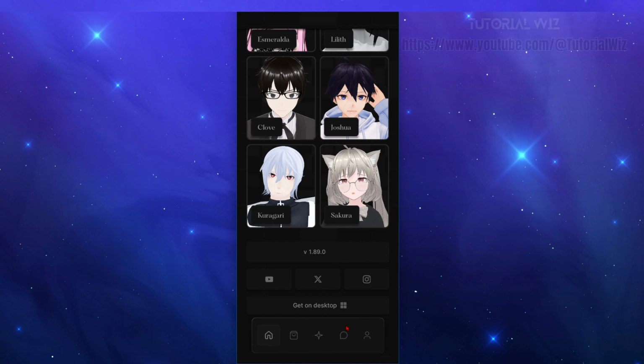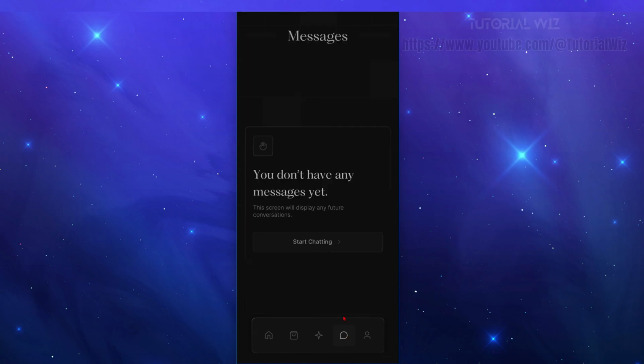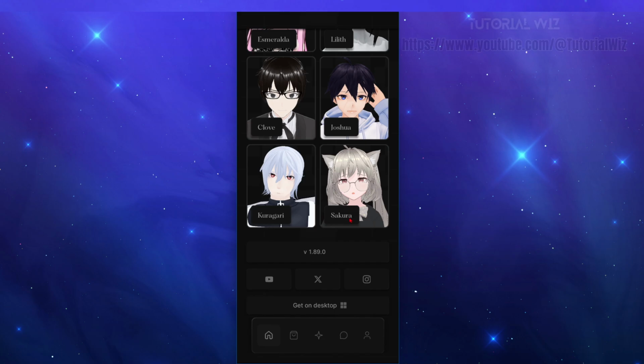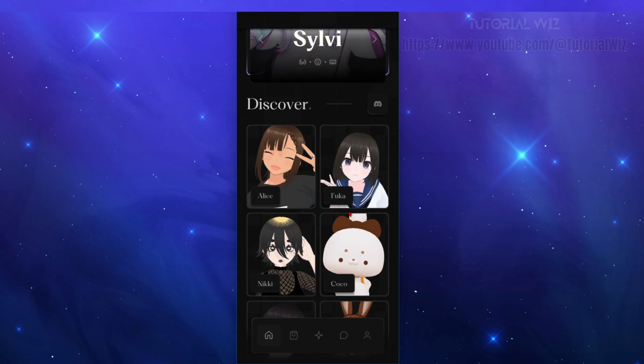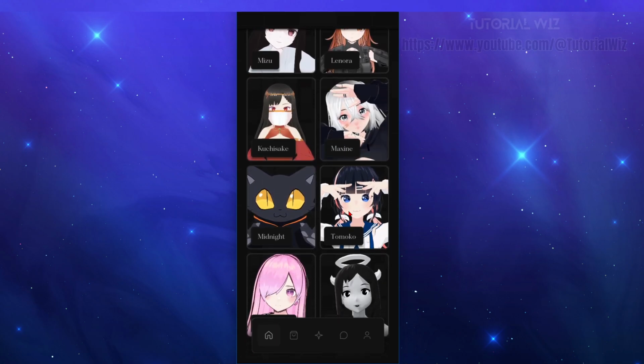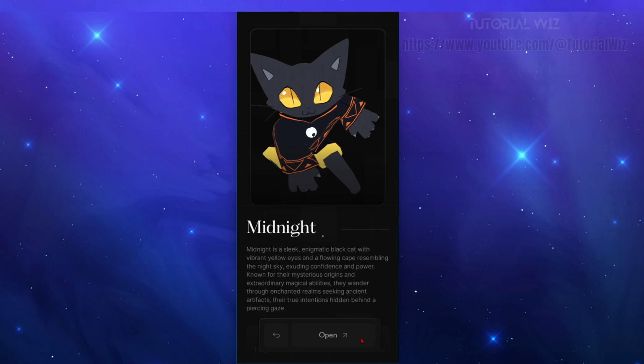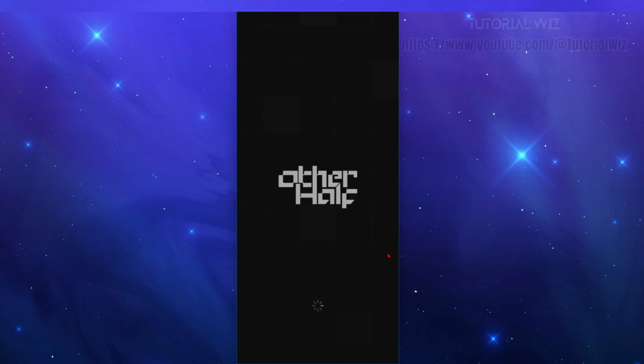Click back. Now this is the chat bubble. Obviously this is where all your messages are going to appear. So if you want to start chatting, you can. So click on Start Chatting. Now find a character you'd like to chat with. So say for example, someone looks interesting here, Midnight, so I'm going to click into that. Now they're going to give you a little rundown of what that character is about. Click on Open. Now it's going to load the experience.